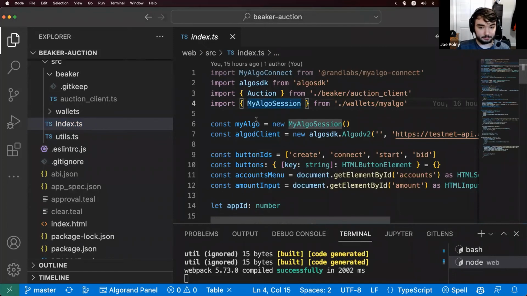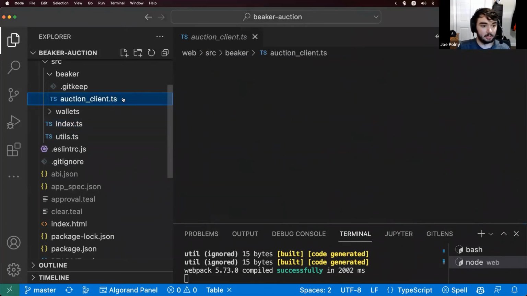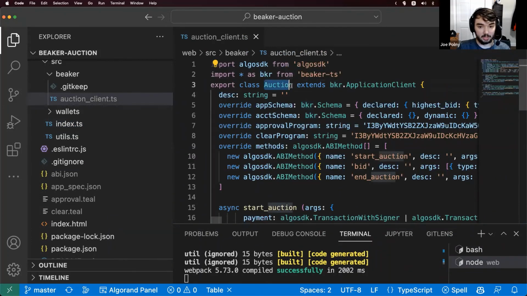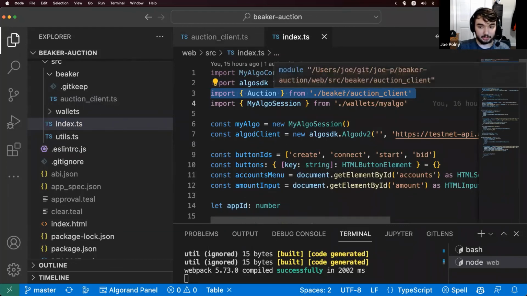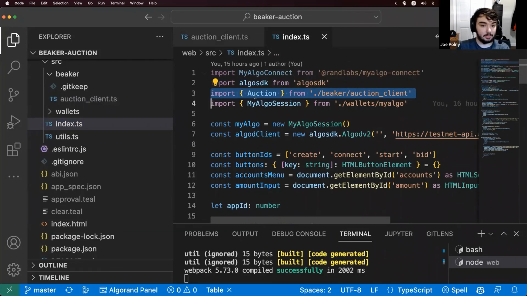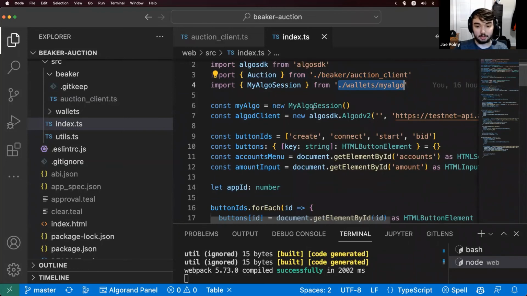Basically, what we do here is import the auction from our Beaker auction client. If I were to open this, you see we export auction. In our index here, we're importing that auction class. And in this web template, we also have this wallets.myalgo. MyAlgo is a web-based wallet that you can use to send and sign transactions, view your current balance, stuff like that. Then here we're just initializing the session with this wallet.